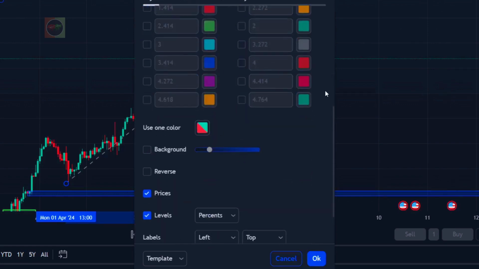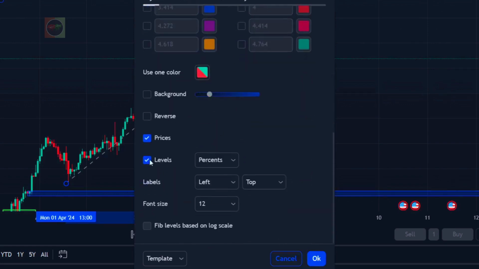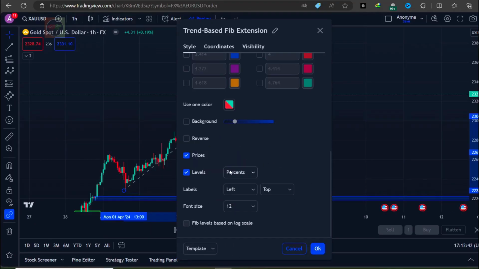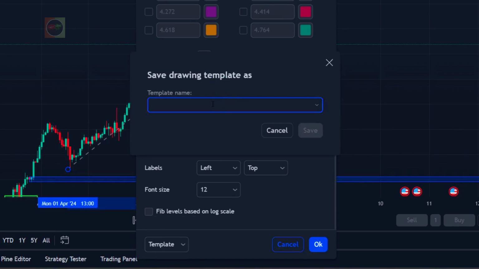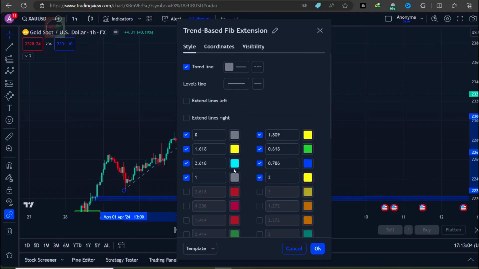To avoid confusion, scroll down to ensure that the levels are activated and that they are set as percentage, not value. Then click OK to use these colors. For the indicators, click here at the bottom in template, click Save As and give this template a name, for example SK or something similar, so that the Fibonacci extensions are always drawn the same way automatically without changing the settings over and over again.